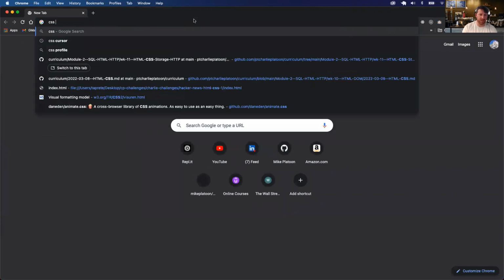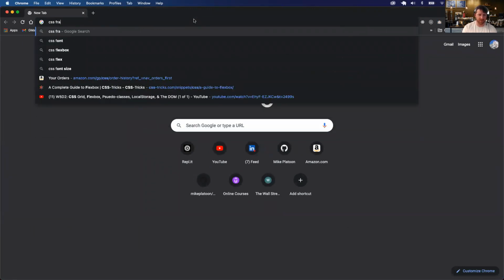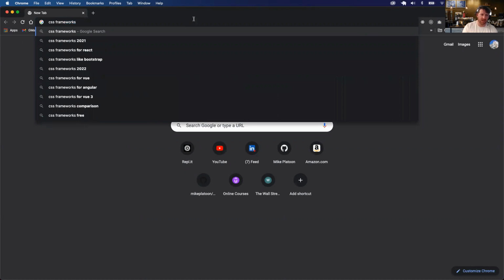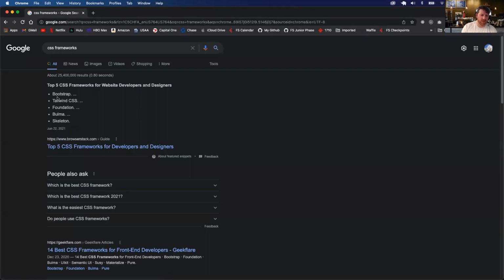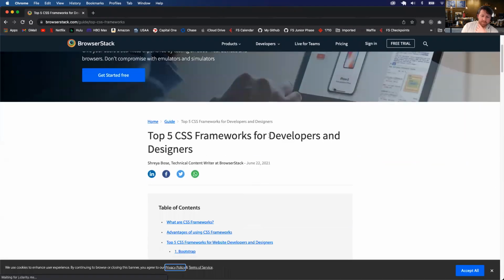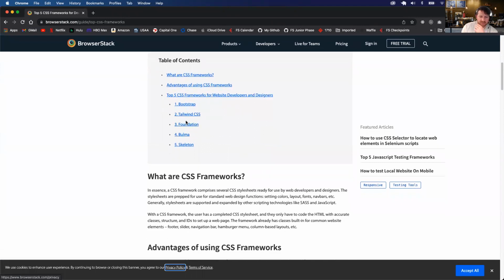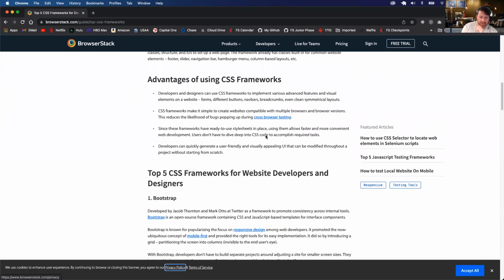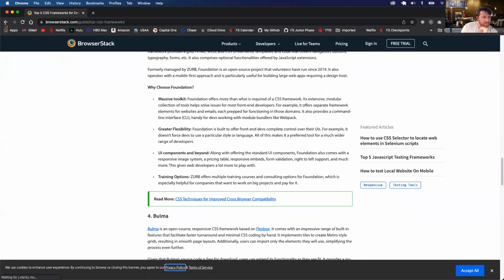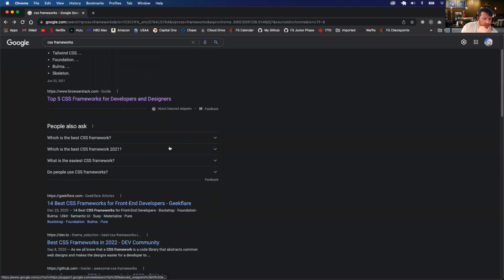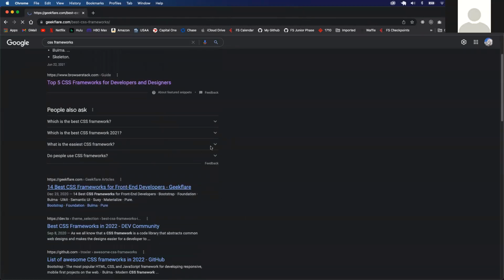If you really want to know all the different types of CSS frameworks, you can literally just type in CSS frameworks. What are some good ones? Bootstrap is probably the most popular one. Tailwind CSS, Foundation, Bulma, Skeleton. What else? Is Sass a framework?